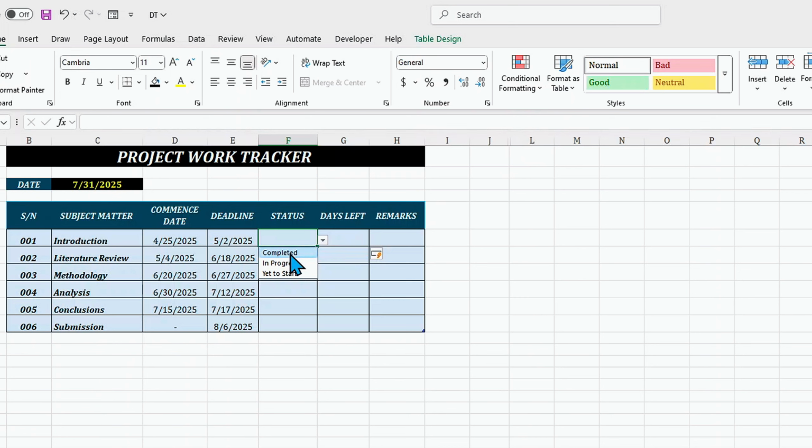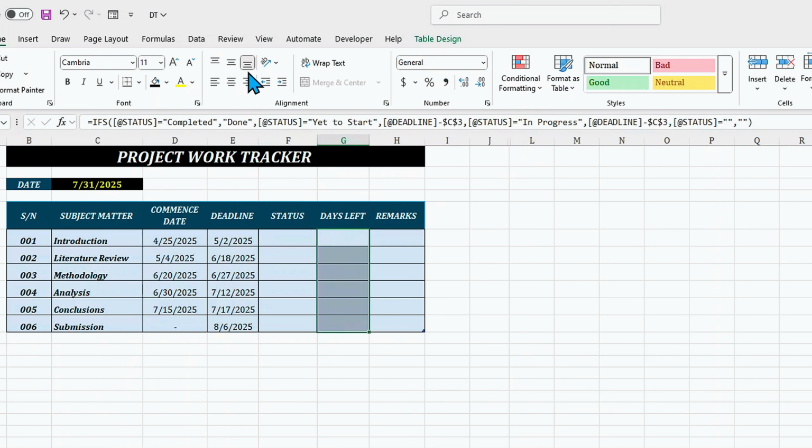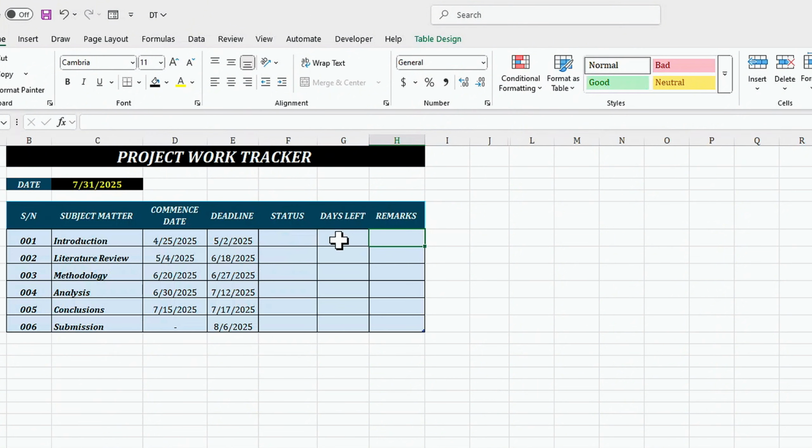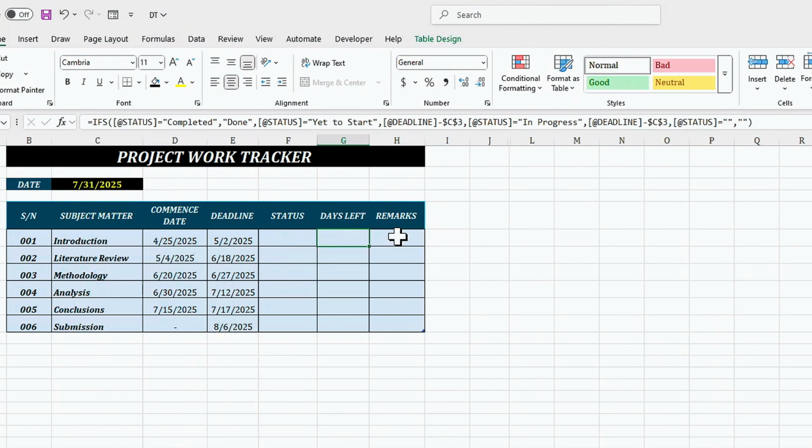What about if it is set to completed? Then it is done. If it is set to in progress, then the calculation is done for us. So our formula, our function, is actually working. So let's simply get rid of this. Then now let's center this up. So now we are done with the status, we are done with our days left.